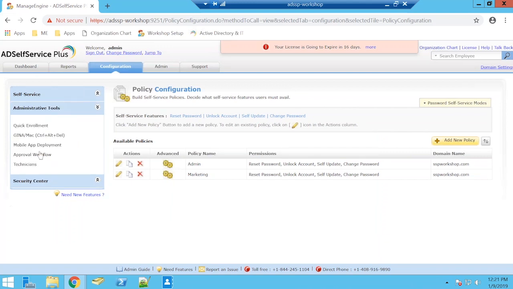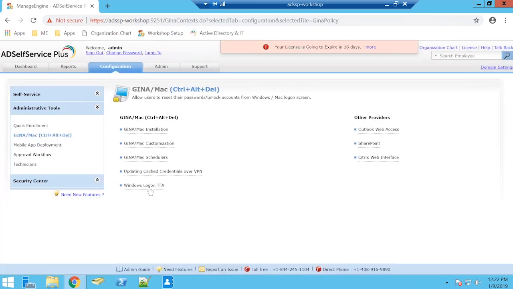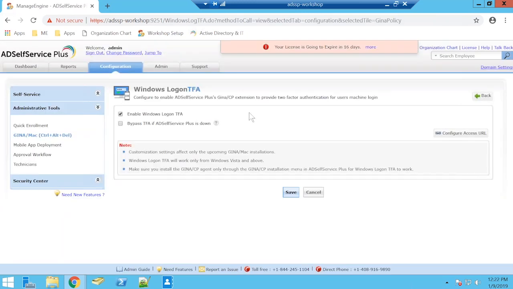So when I jump to the administrative tab, go to Gina Mac installation, and click on login two-factor authentication, I will have a prompt right here telling me that I will have to enable Windows two-factor authentication in the policy configuration and also have my application running in the HTTPS protocol. After which I will be able to successfully enable Windows Logon two-factor authentication.